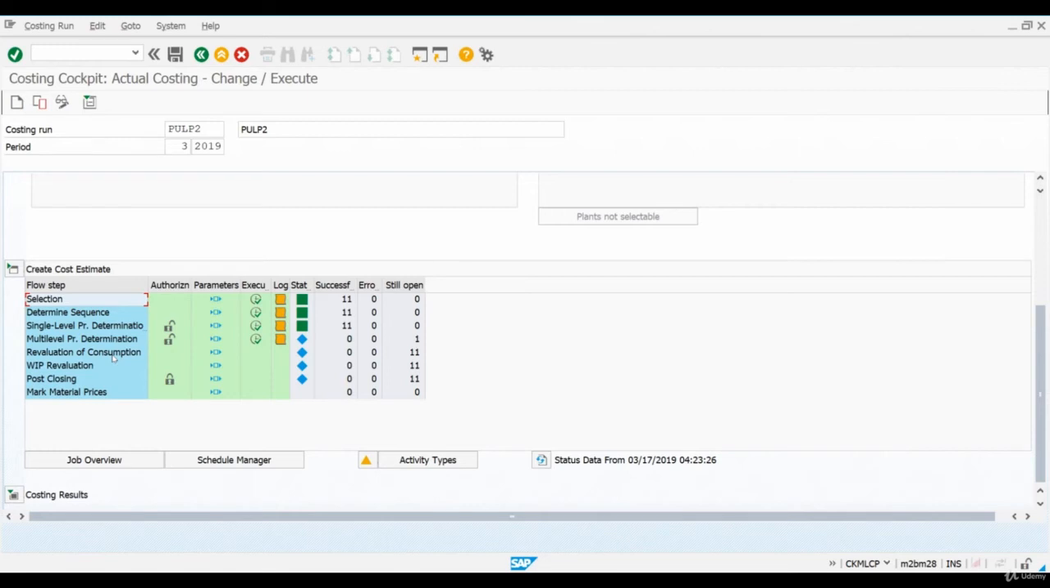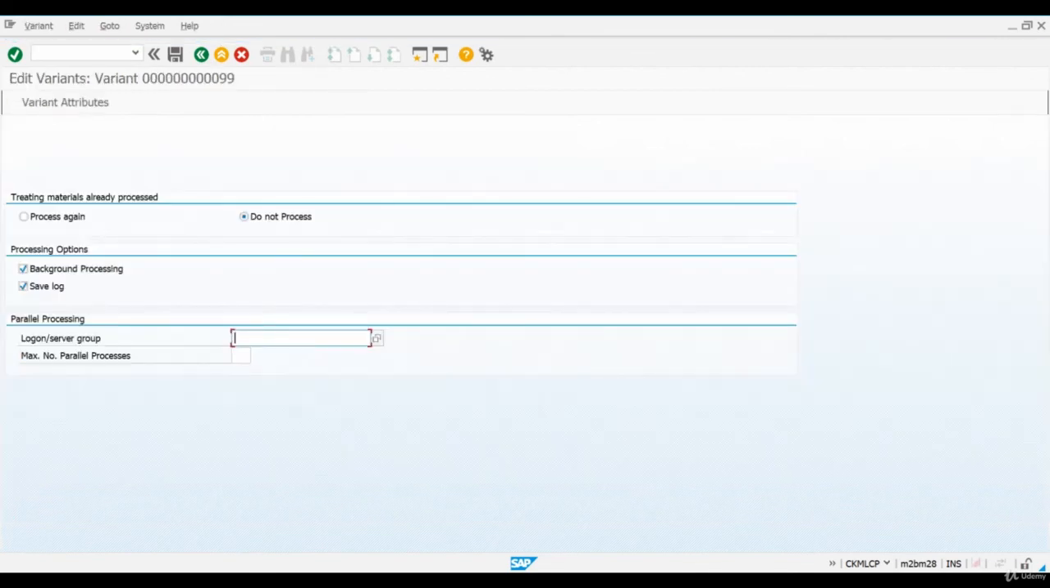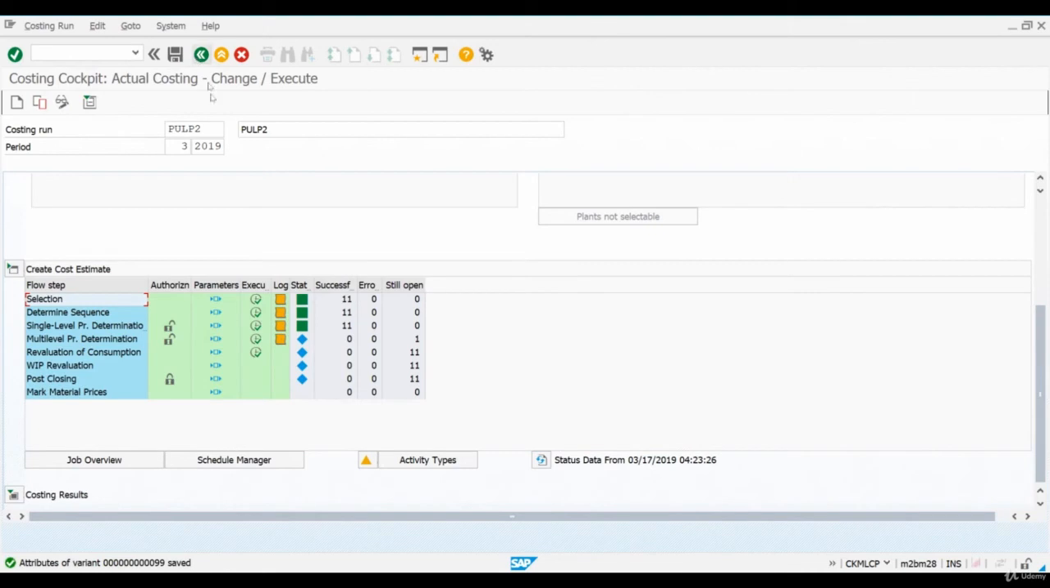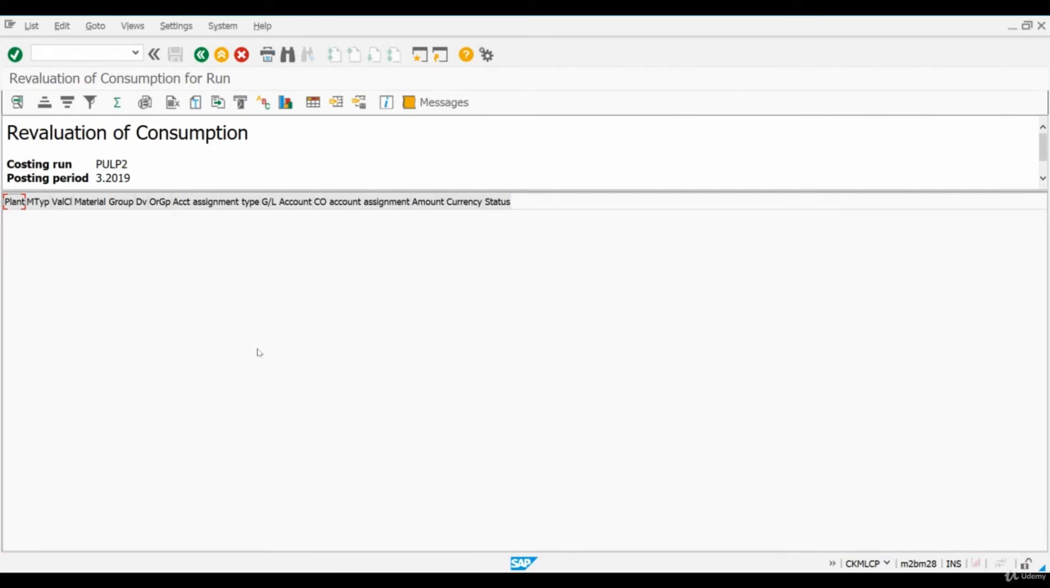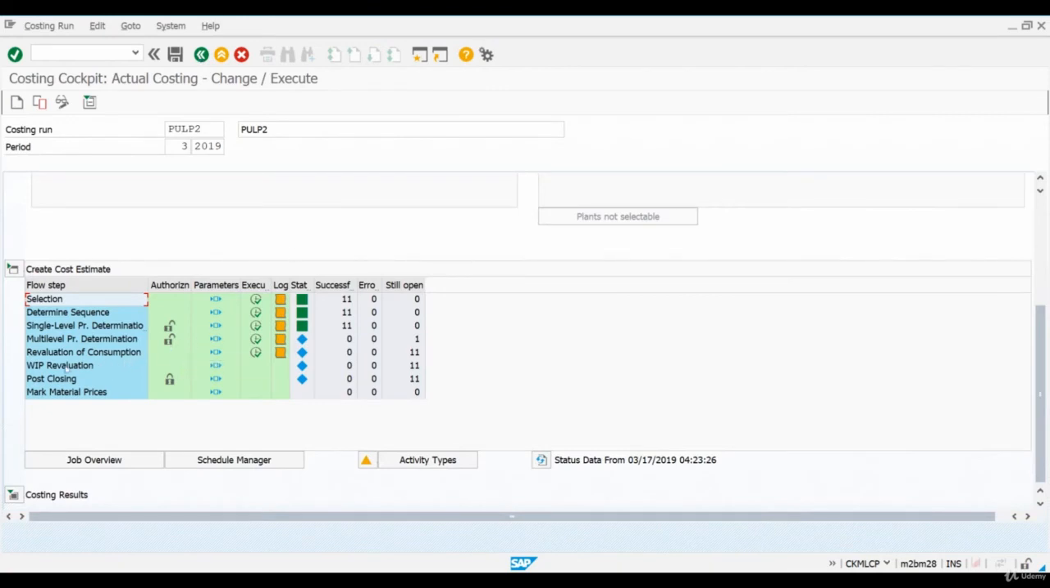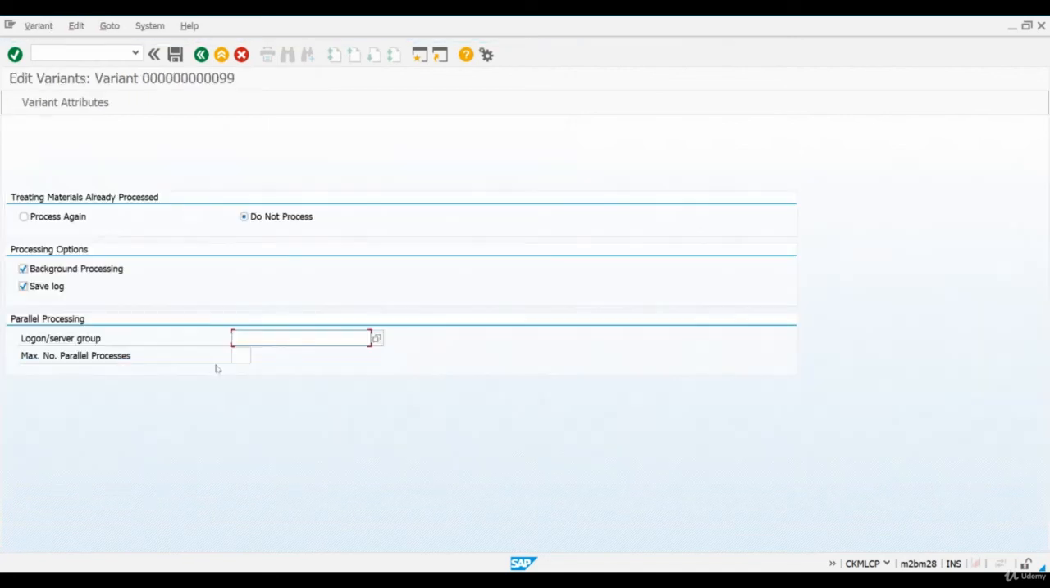Single-level consumption happens, for example, when materials are consumed directly on a cost center level. In our costing scenario, we don't have any single-level consumptions, so we will not have any postings related to this step, but we still need to execute this step in order to move forward. As you can see, the system doesn't show us any results. The next step is to allocate price differences to work-in-progress materials. I remove the background processing indicator and press Execute.